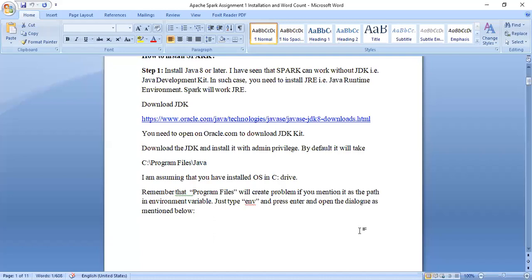See what I'm doing. Let us assume you have downloaded the JDK from this link, as I just showed you. After that, you just click it and use administrative privilege to install it. By default, it will go to C:\Program Files\Java folder. I'm assuming you have installed Windows 10 OS in the C drive. Now, what will happen?